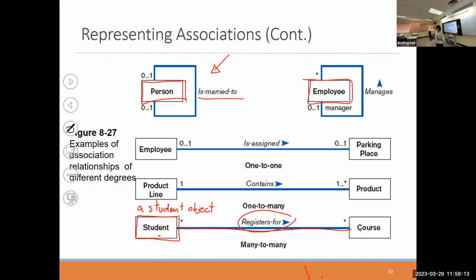Another example of recursive association here is employee. We have an employee class and we could have an association called managers, which means an employee object manages another employee object. Another example is a kind of space management application. A class employee and then a class parking place. These two classes, we model the relationship to say that an employee object is assigned to a parking place when we handle parking places in the office.